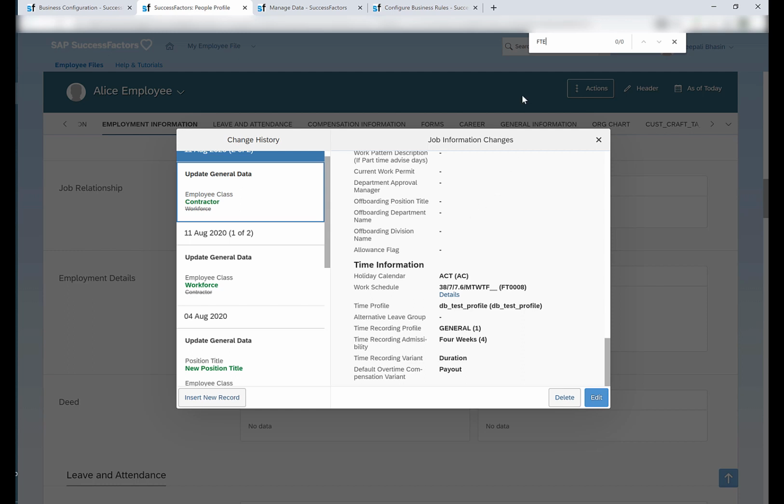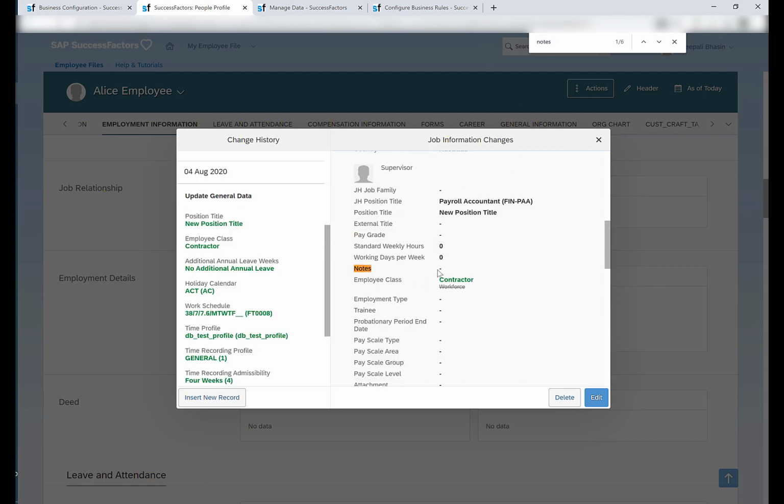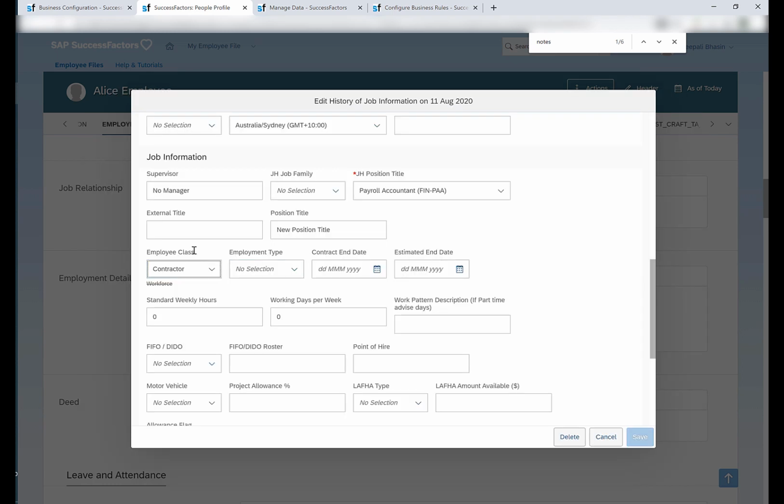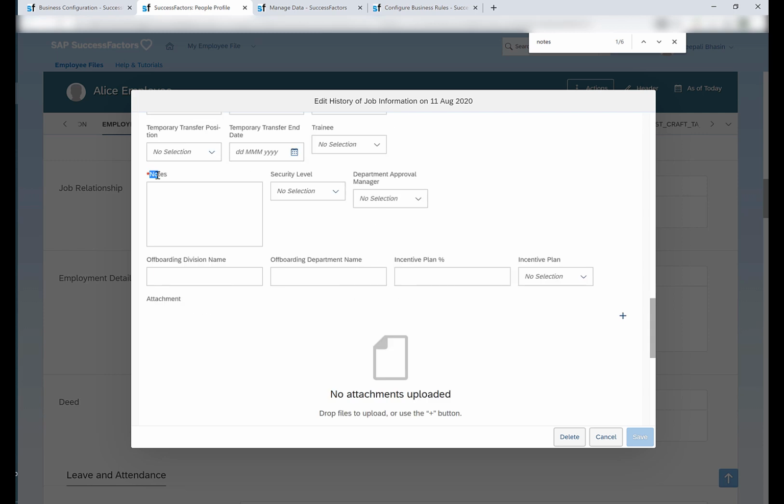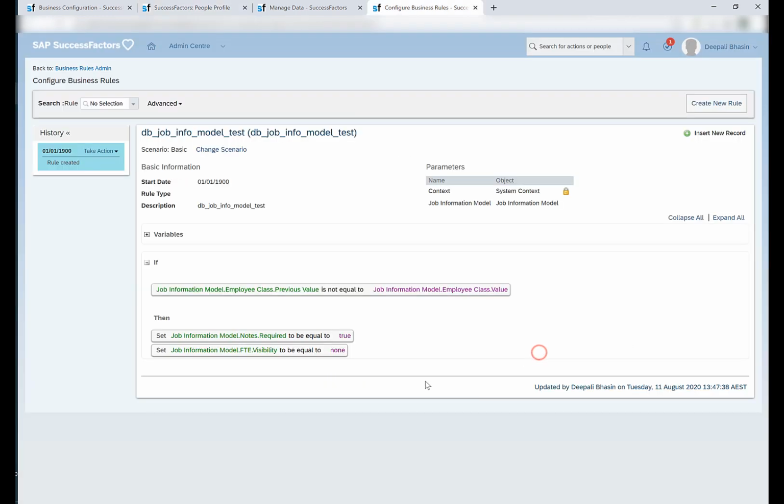FTE field is not available and notes is saved without providing the message that it is mandatory. Clicking on edit, I can see that before the employee class the FTE field, which was after the position title field, is not available here. So initially it was showing 31 fields and now it is showing 30 fields. The red asterisk that is available before the notes field shows that it is a mandatory field. This shows that the notes field on the job information model object is set as required and the FTE field visibility is set as none after the rule is triggered.